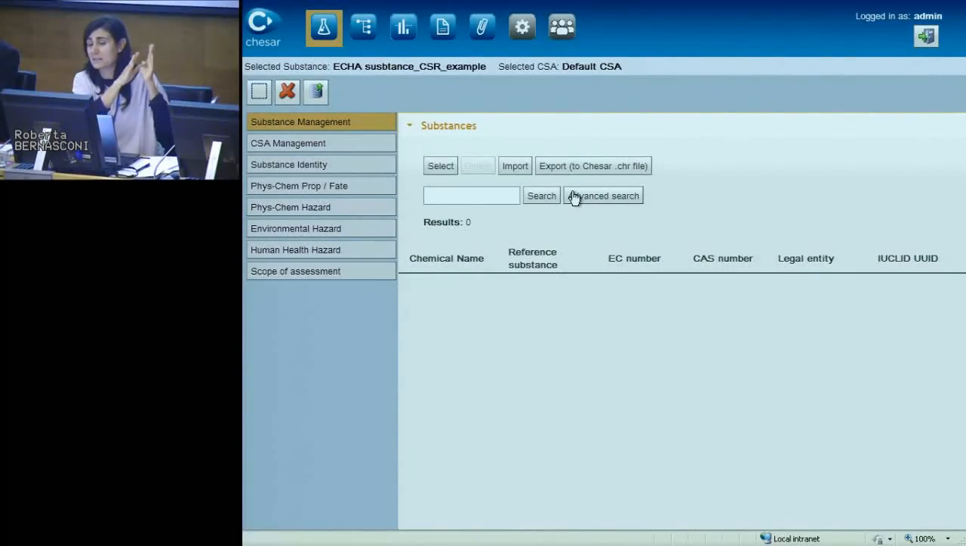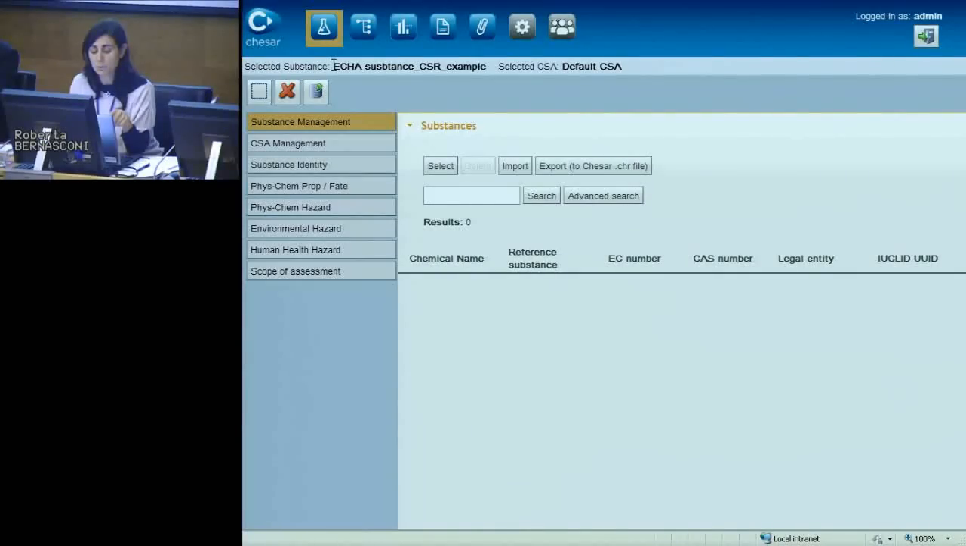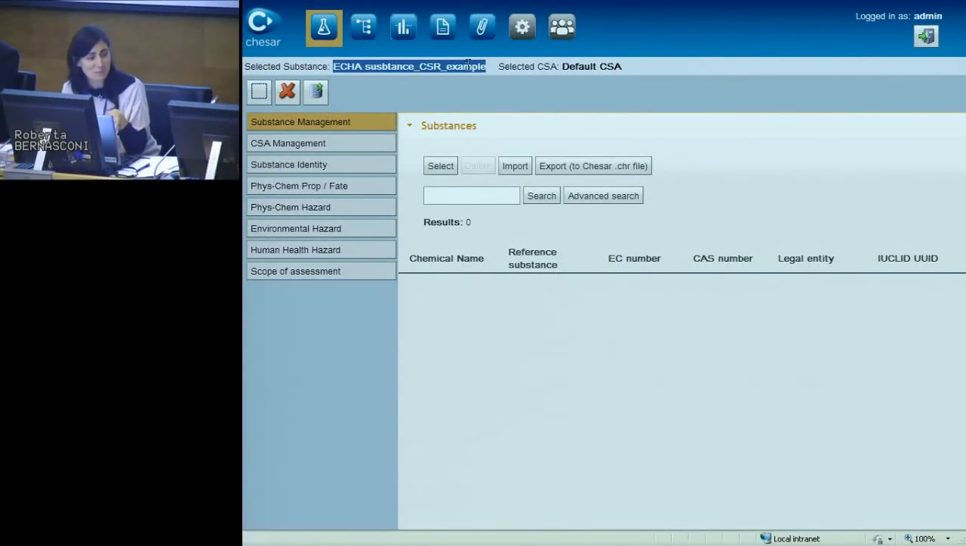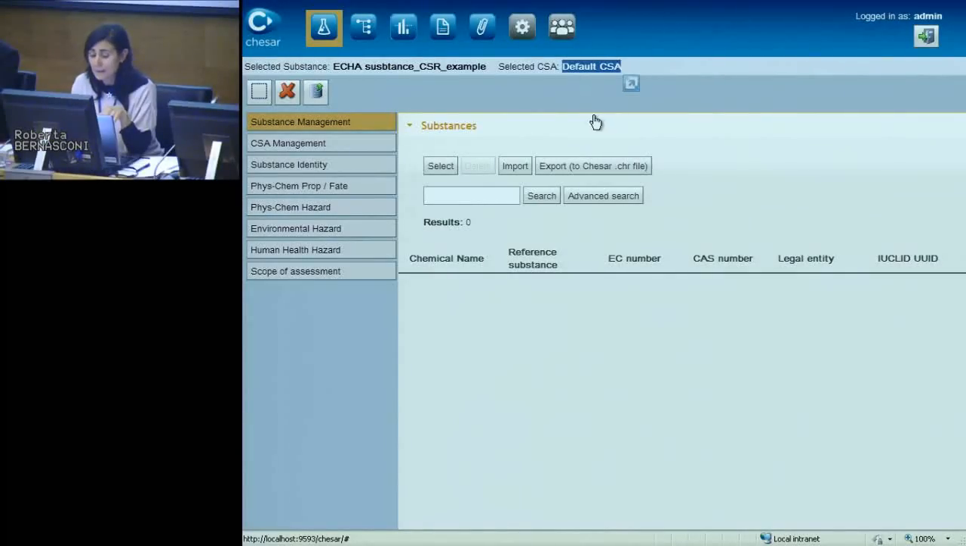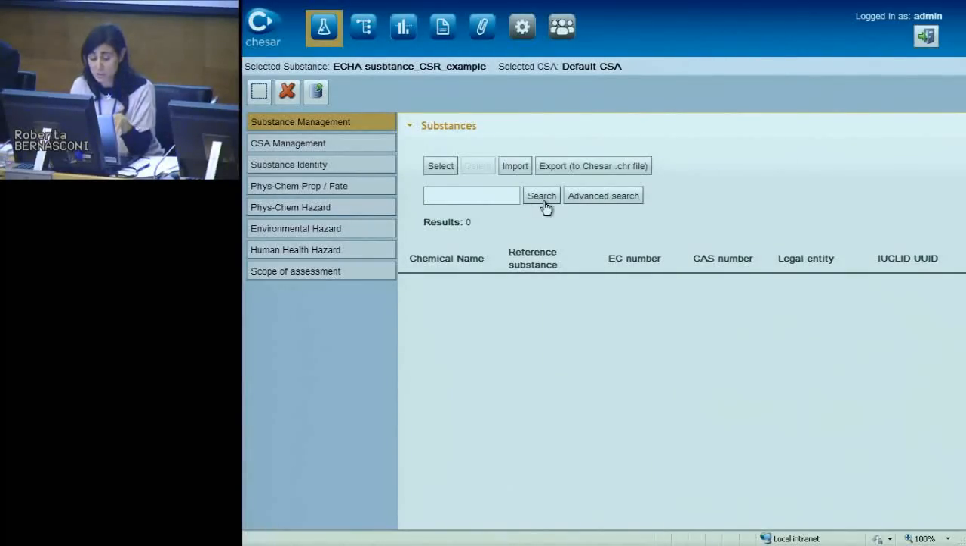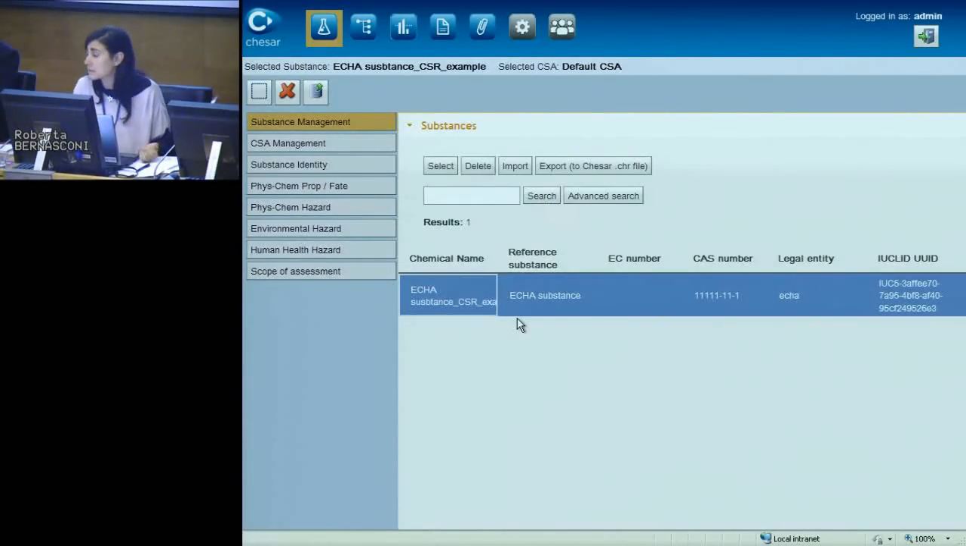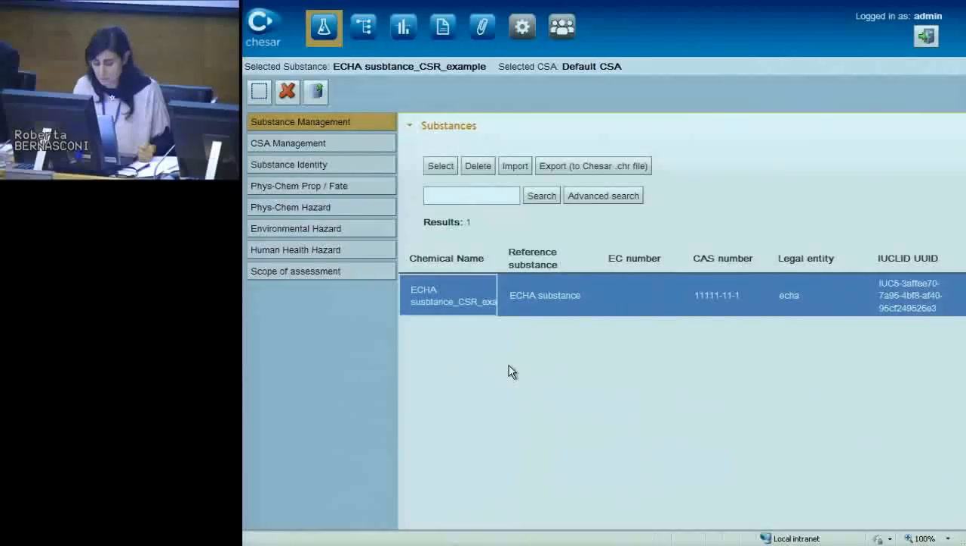The data is from Euclid to Chesar to ensure that it's the same, so we cannot modify anything in Chesar. So now the substance is uploaded. My file was ECA substance CSR example. And the CSA selected is the default one. This means that I just imported my substance, which is already uploaded there. I can search it, and this is the substance I meant.